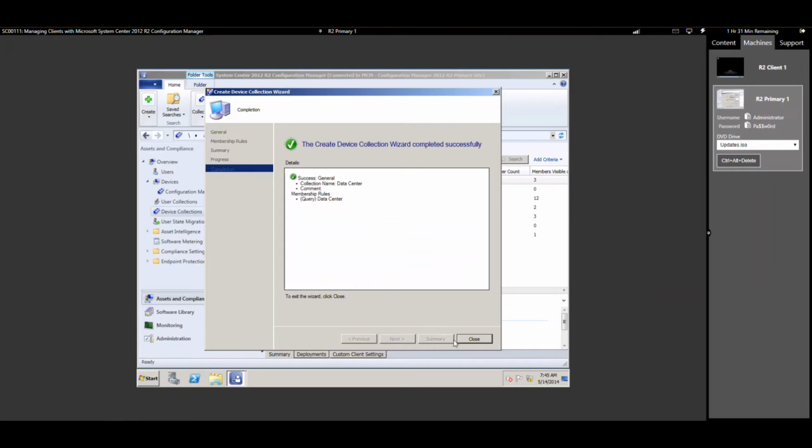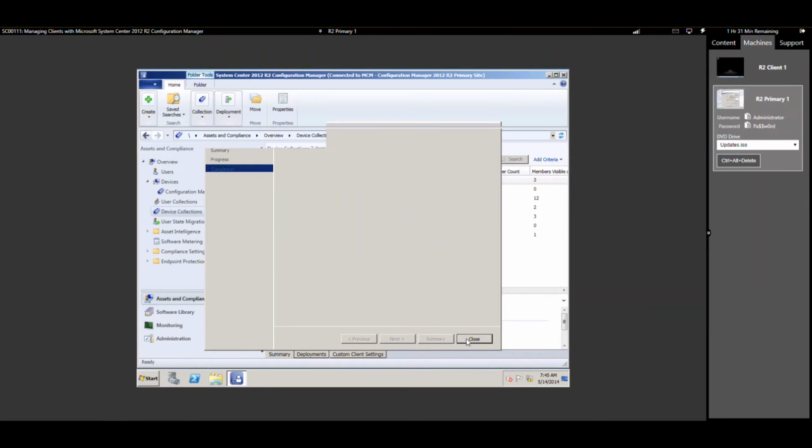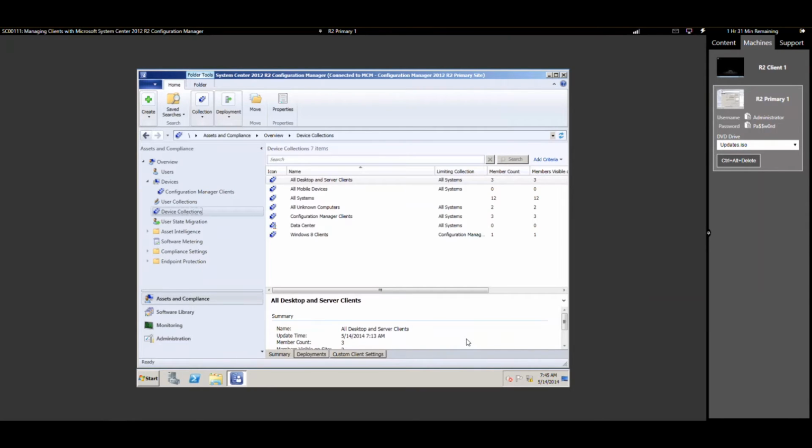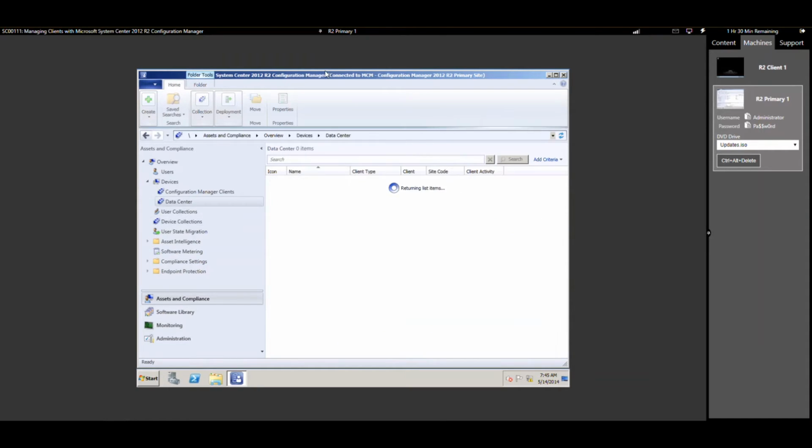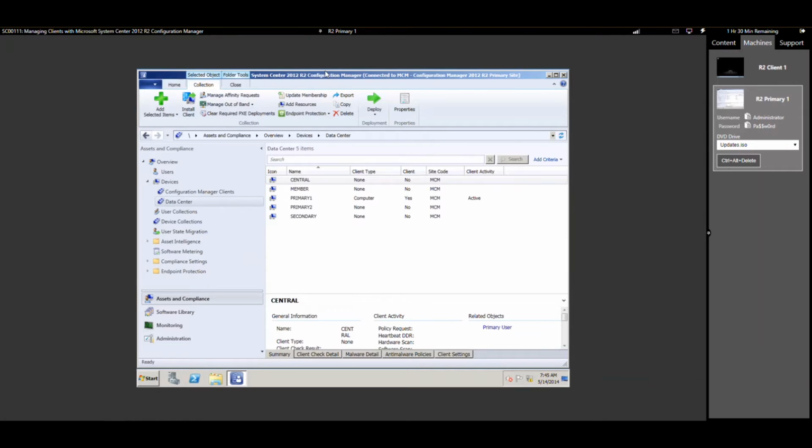The Create Device Collection Wizard Summary box appears, indicating that the wizard is ready to create the collection. Click Next. The Create Device Collection Wizard Completion dialog box appears, indicating that the collection was created successfully. Click Close. The available collections appear in the result pane. Notice that there are now 7 collections displayed. In the result pane, click Data Center and then on the ribbon, click Show Members.